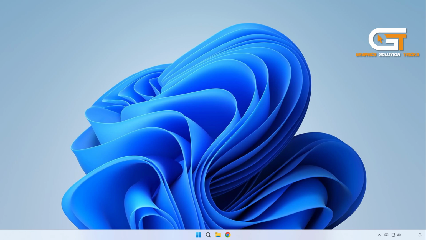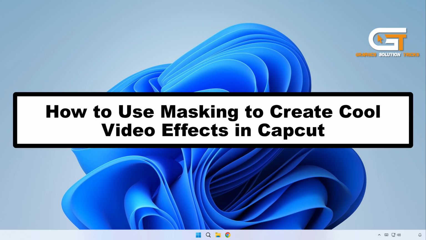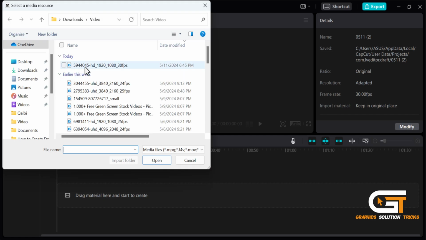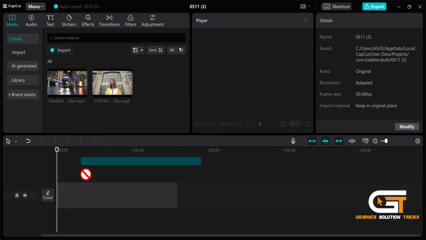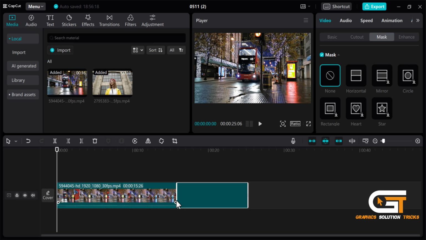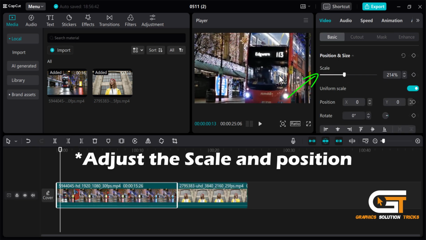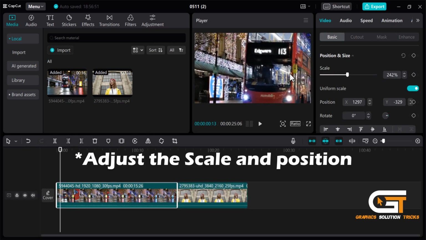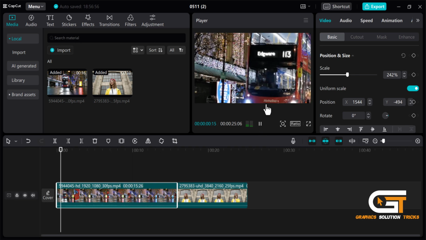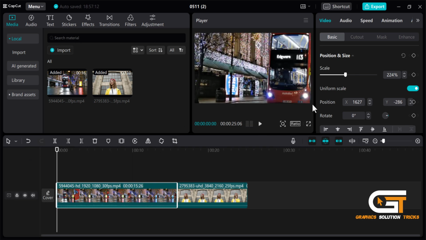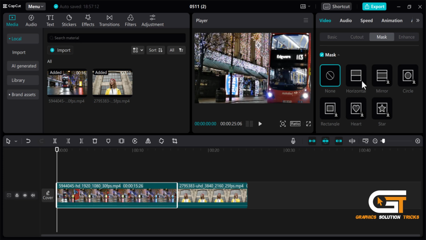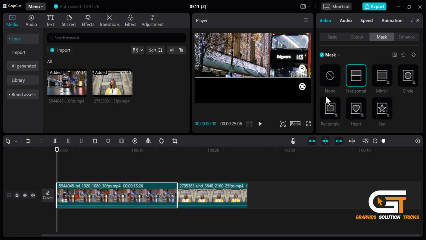Today we will show you how to use masking to create cool video effects in CapCut. First, open CapCut and import two videos and drag the videos to the timeline together. And select this mask option and adjust it to the video.